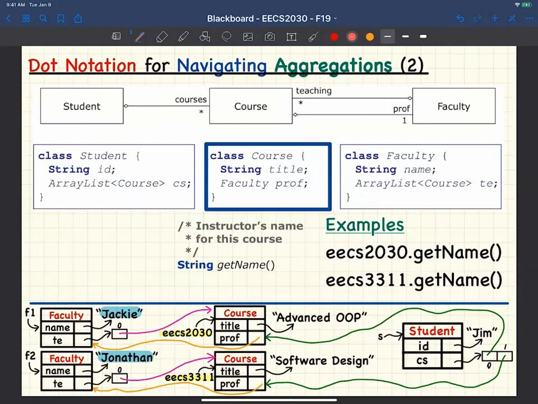Okay? So now, let's say I want you to focus on the course class. And then I want you to define the getName method. What this will do is, I want you to return, let's say for EECS2030, the name of the prof. I don't want you to return just the object back to me. Return the name of the faculty. So now, for example, if I say EECS2030.getName, it's going to somehow tell me it's Jackie.